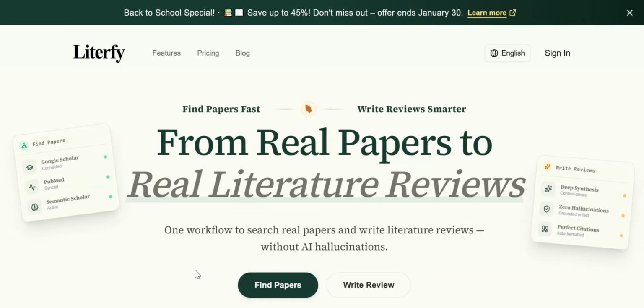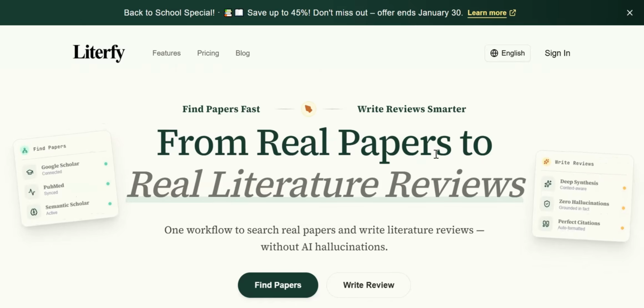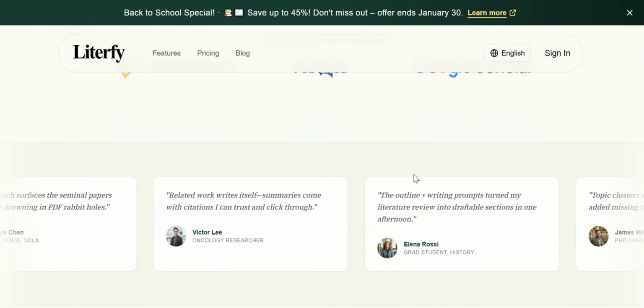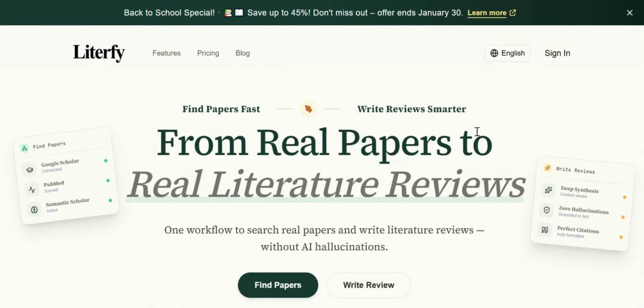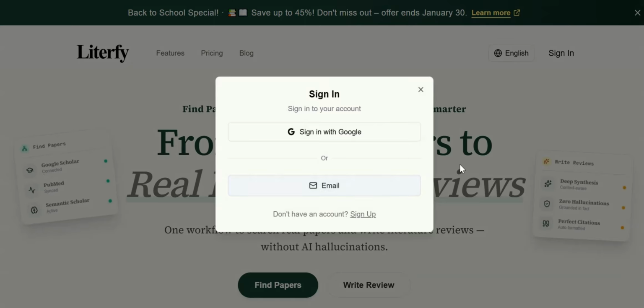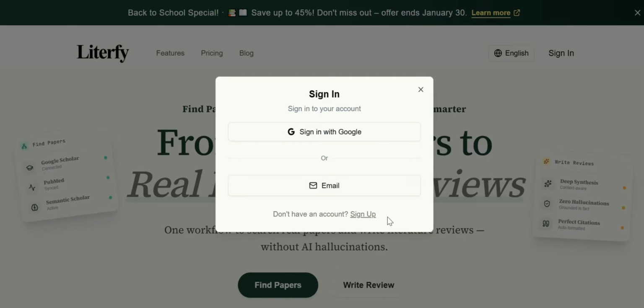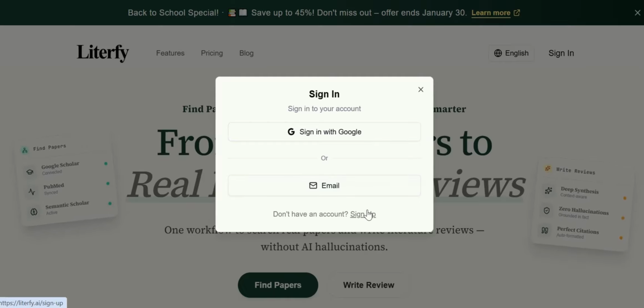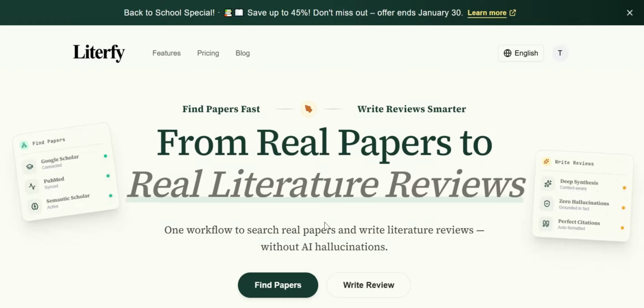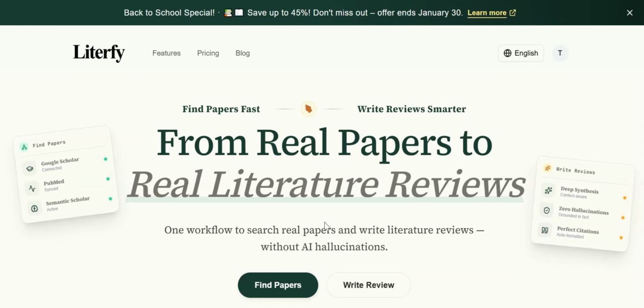So the first thing you have to do on this website is basically to sign up. So this is basically what the website looks like when you get there. Just go to Literfy.ai and then you come to sign in. Once you get to the sign in section, you can sign in by two methods: you could sign in with your Google account or you could sign up with your email. So I'm going to sign in and I'll see you on the back end now. Once you sign into your Literfy account, it's going to bring you to this side.